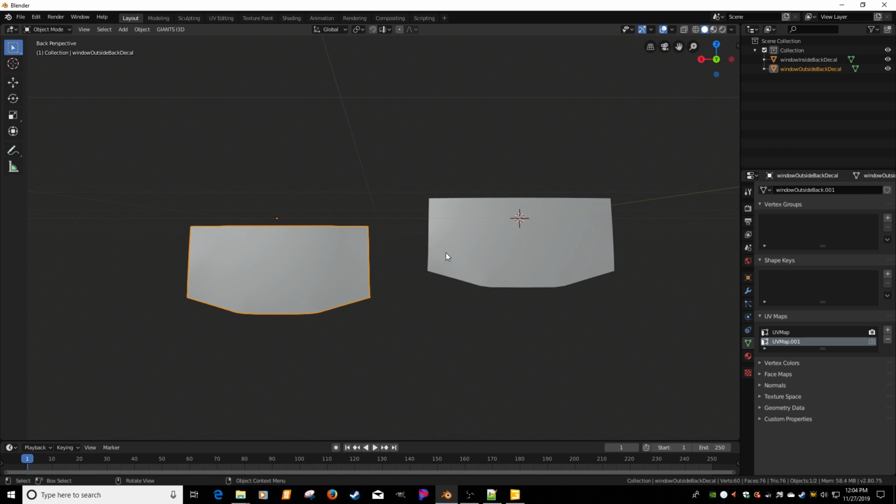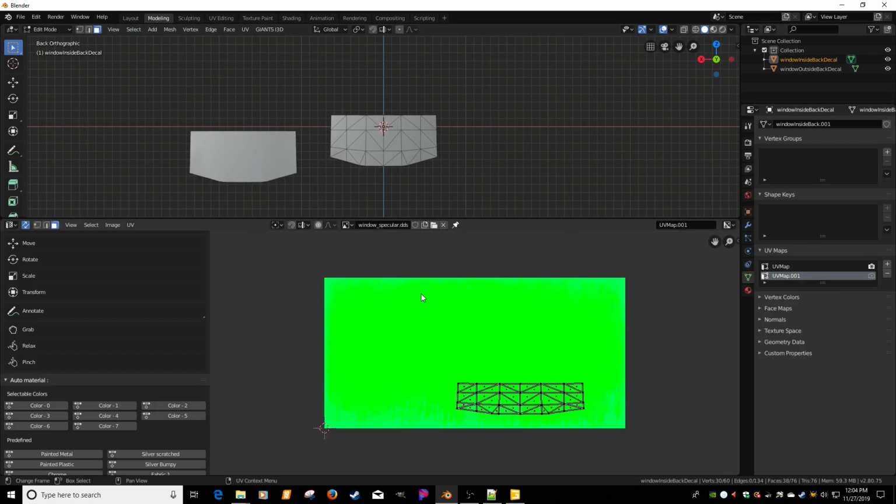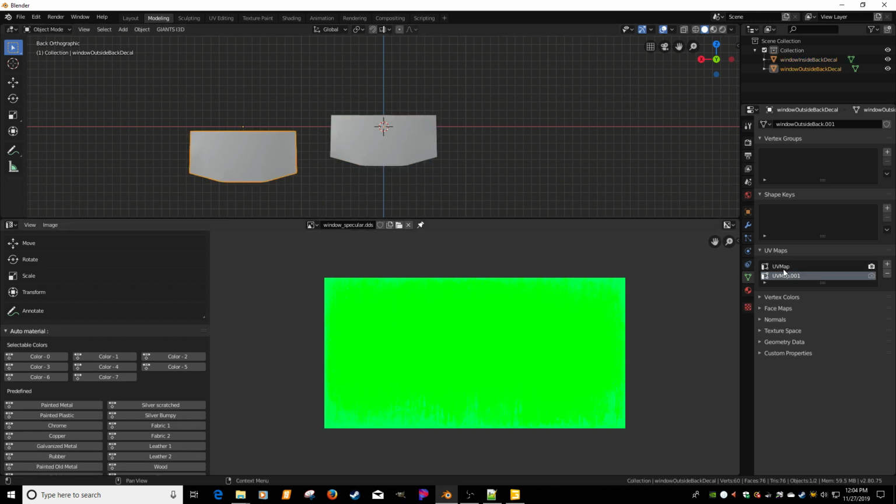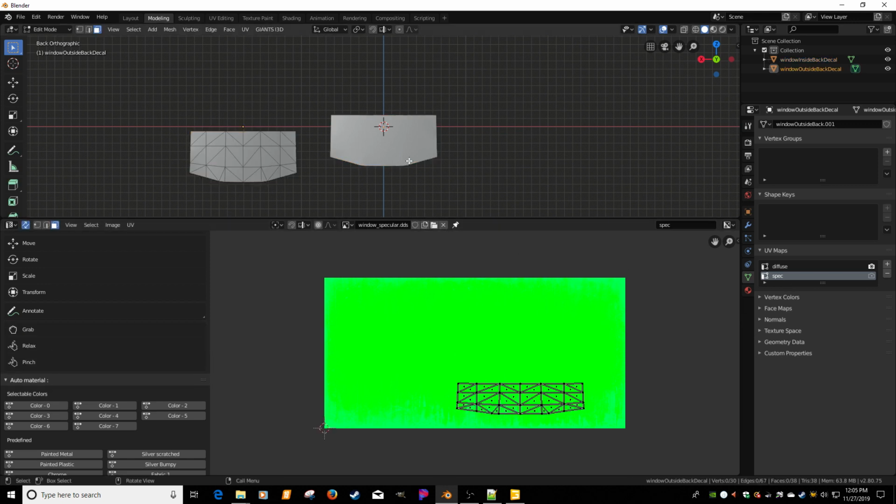We got window outside back, window outside, inside back. Okay, go back to our modeling view. So we don't want to mess with a specular. Make sure both these guys are on the top UV, because if I get one down here and the other one up there, we're going to have a mess. So I want to make sure both these guys are on the top. And to make this less complicated, let's even go in here and go diffuse, spec. Click over here, diffuse, oops, diffuse, spec.